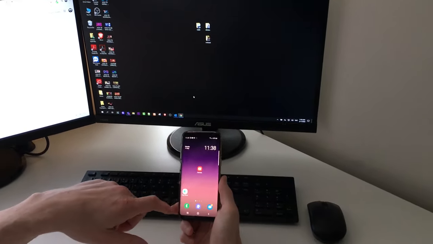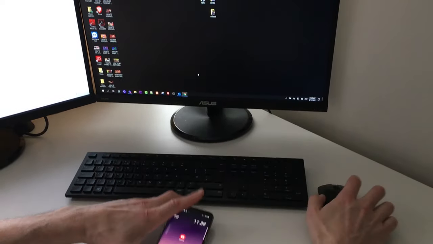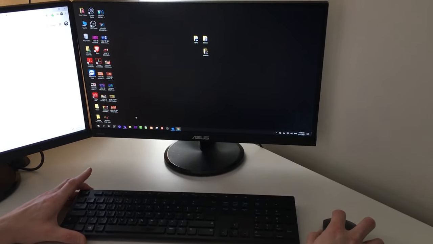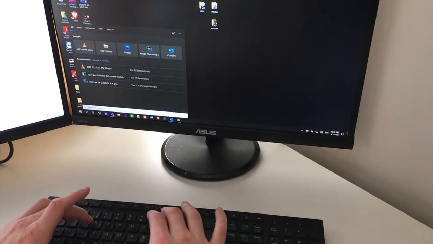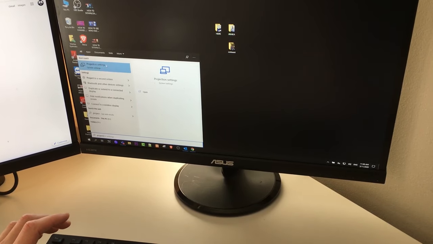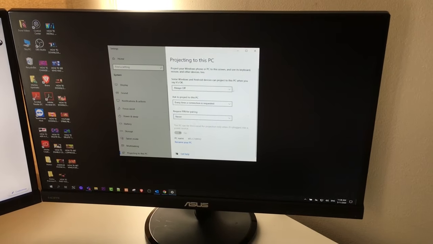In this video I'm going to show you how you can display your phone on your monitor. First thing we will need to do is go into your computer, on your laptop or PC, and click on search. And in search, type in projection settings. As you can see here will be up projection settings. Just click on this and it will open a tab like this.